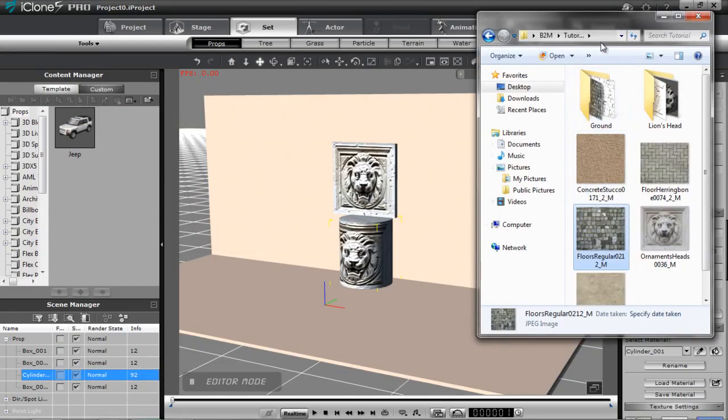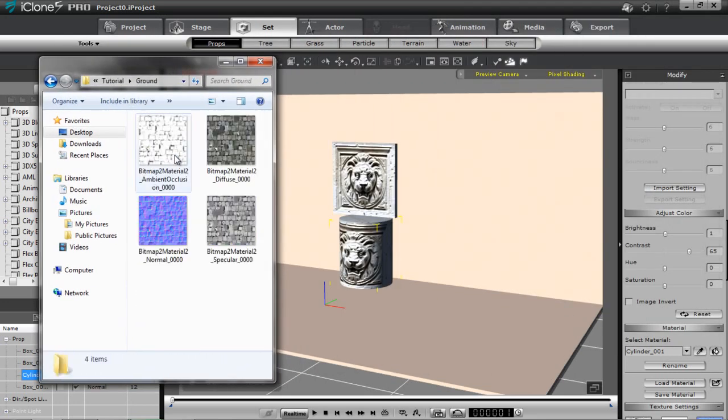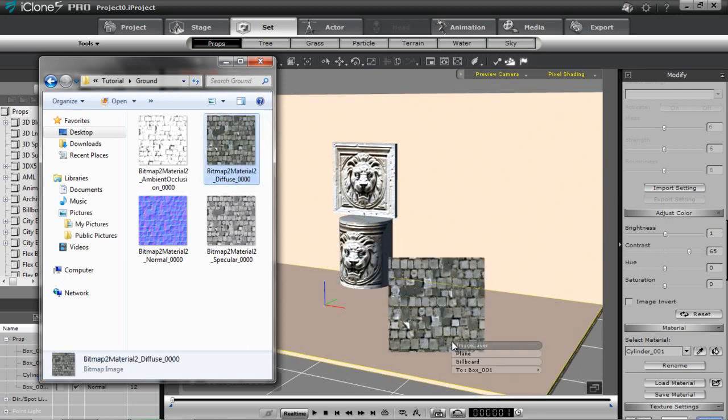Now another cool way you can import the textures I'll show you here. If I go into the ground section here, our ground folder, and I right click and drag this diffuse map, I can right click and drag that onto my ground plane there. And then I have the option of selecting 2. Now I'm going to import it as a diffuse map. So that's another cool, convenient way that you can click and drag.